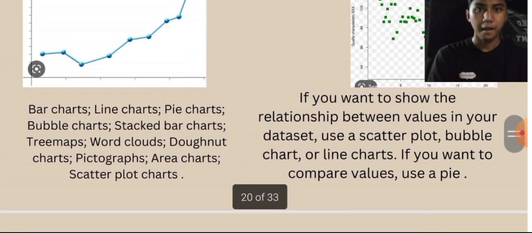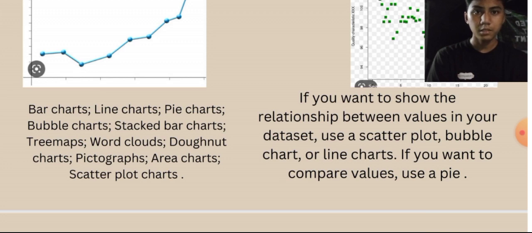Line chart. Bar chart, line chart, pie charts, bubble charts, stacked bar charts, tree map, word cloud, donut chart, pictographs, area chart, scatter plot chart.